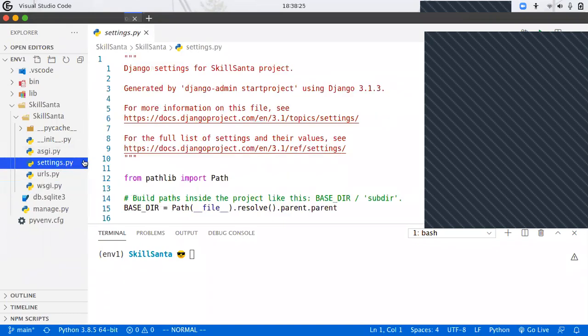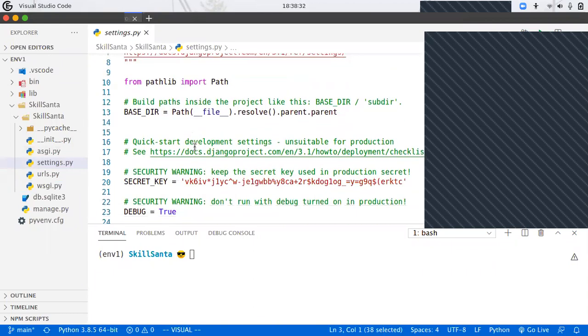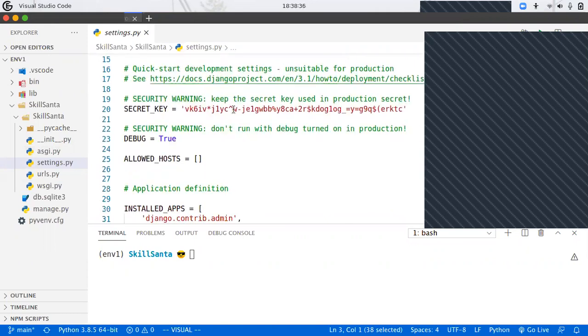The settings is a file inside which you store all the Django settings for the skill center project. This is the path from which you want to import the subdirectories. What's the secret key? This is very important. Using that particular key, anyone can modify anything in your project. So this is a very confidential thing you have to store if you are managing the whole project here.